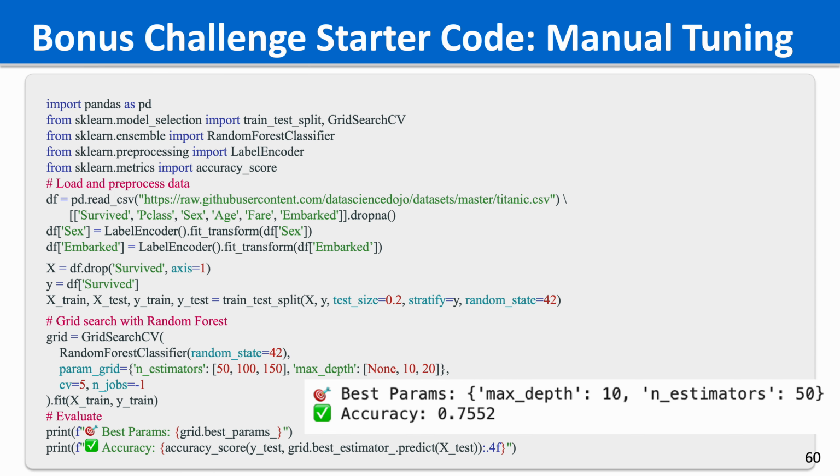In this part, we manually tune a random forest model using grid search CV. Our goal is to predict survival on the Titanic dataset based on features like class, gender, age, fare, and port of embarkation. First, we preprocess the data by encoding categorical variables and splitting it into training and test sets. Then we define a parameter grid, which includes different values for the number of trees and the maximum depth of the trees. Grid Search CV goes through all combinations and picks the best one using cross-validation.